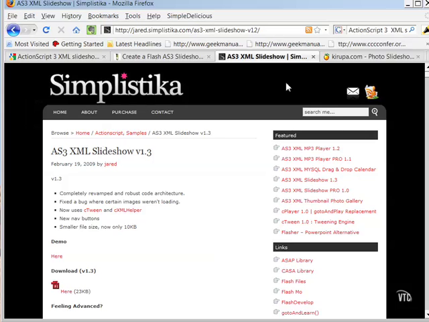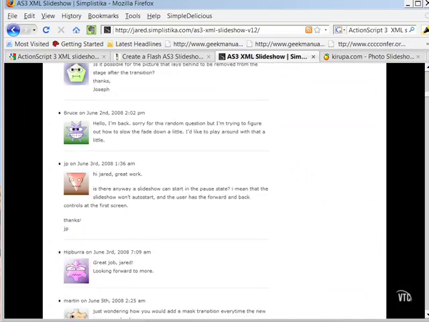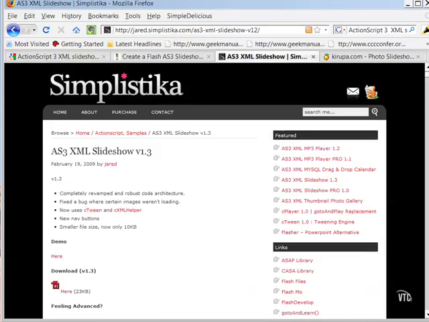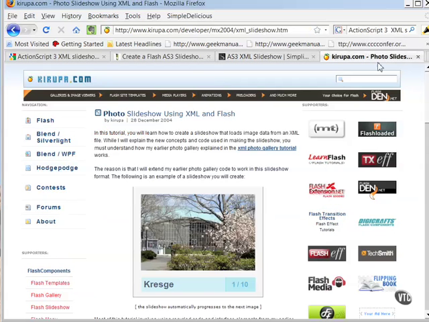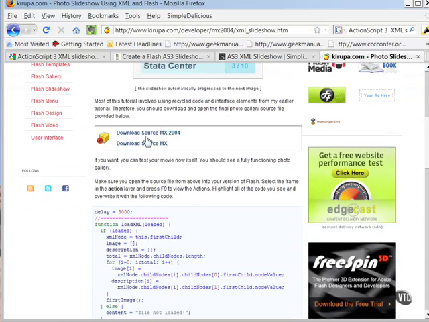Also, Jared on his website, simplistica.com, had a very nice, detailed, and complex, more complex than the other one, XML script, as well as some documentation and a forum here. The Kirupa.com site has some of the best Flash and ActionScript articles and tutorials around, and their article on creating a photo slideshow using XML was no exception. Very, very good presentation and documentation, as well as source files. I like to use the examples that include source files.